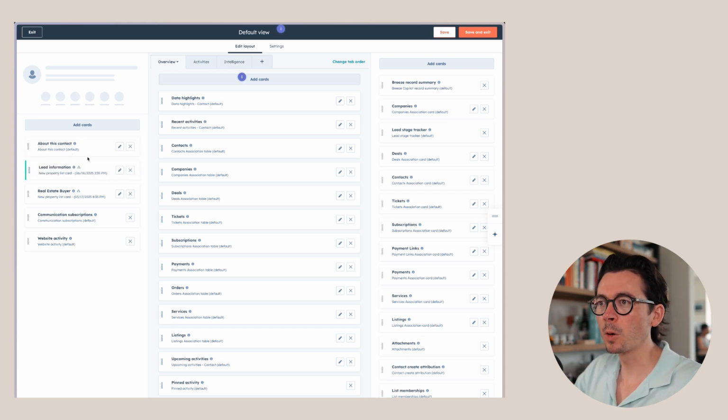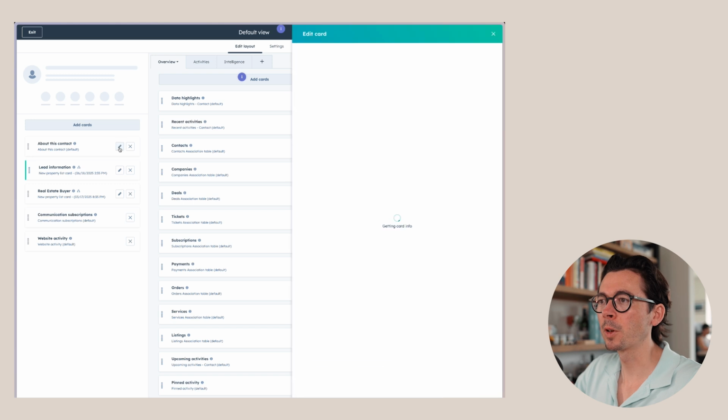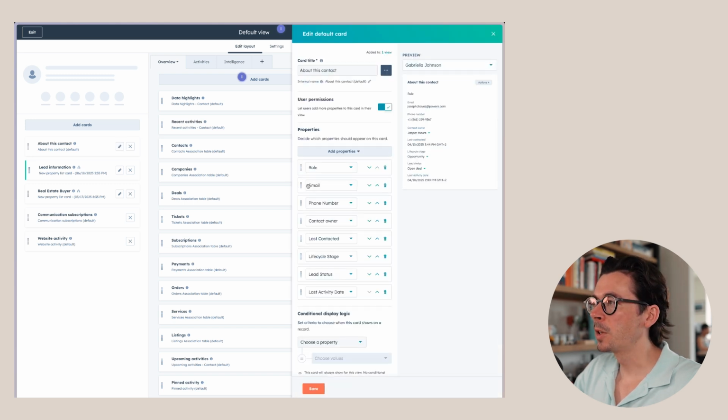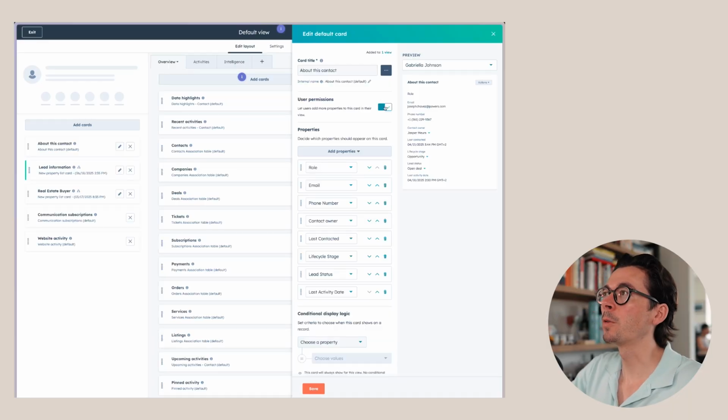And then you can also customize the about this contact. So if you click the pencil icon here, these are all of the properties that are shown on every single contact basically. By default, any user in your HubSpot has the permission to update the properties in that card as they wish, but you can also turn that off if you want this to be the same for everyone.